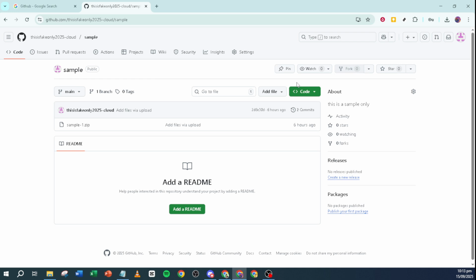Once you've selected a repository, you'll navigate to the Wiki section. In this section, you'll notice a Wiki tab located near the top of the page. Click on that tab to continue.